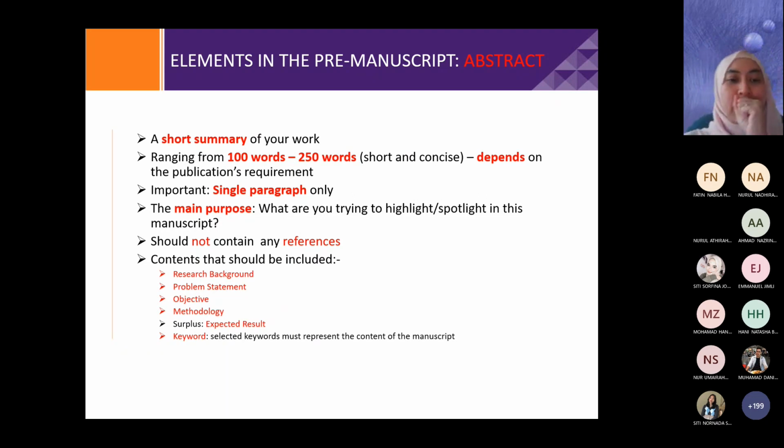Okay, so what content should you cover in your abstract? You must have research background. You must have problem statement. You must have objective, and then methodology. And because this is a pre-manuscript, you should have expected result. Finally, one line after your abstract will be the keywords. Selected keywords must represent the content of the manuscript. So what are the important points of your findings, and that will be the keywords.